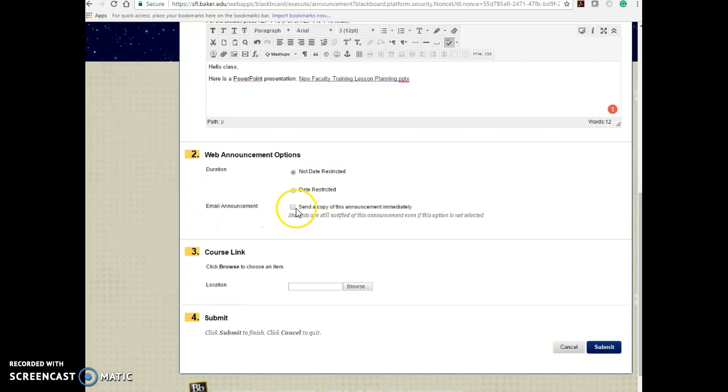I can also send this announcement as an email. So if I click on this, it'll send whatever is in here to your students in an email. So that might be a nice way for you to share those slides with your students beyond just posting it in the announcements. It'll get to them in the email and the announcements page. So depending on if that's a personal preference for you or not, that is an option. Once you've figured all that out, you press Submit.